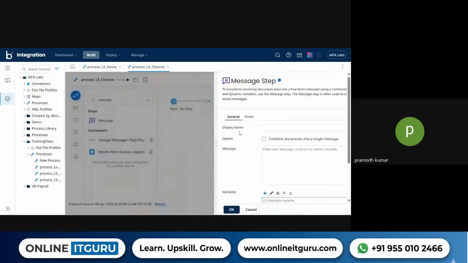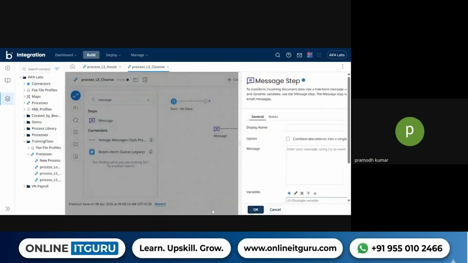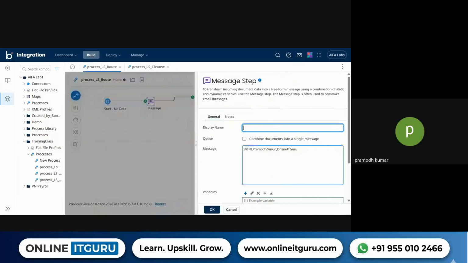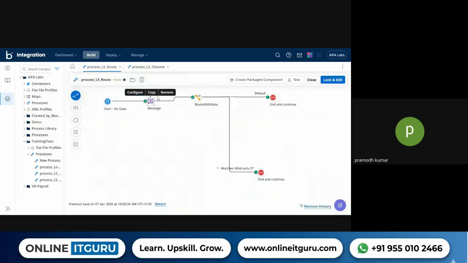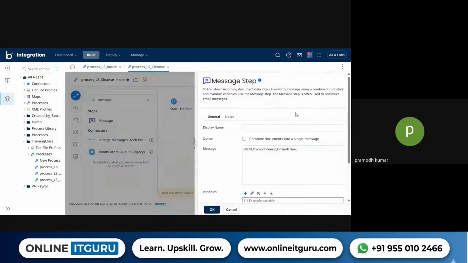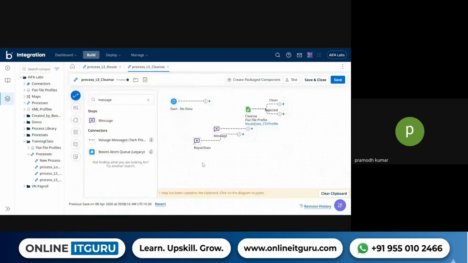So I put a message shape. I think we can use the route data also. We already have this data. Yes. So this is bad data because it is not an integer. So I will name this as bad data and repair data, and rejected data. So we have two, right? One will be repair data and the other will be reject data.